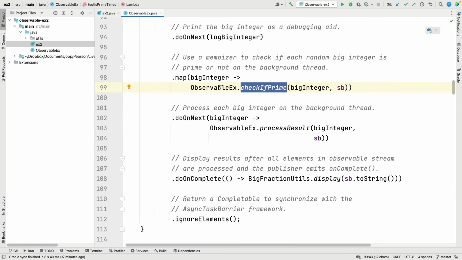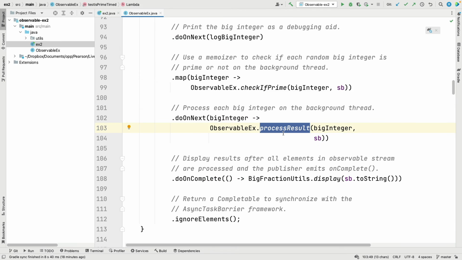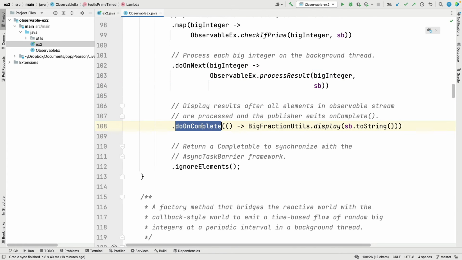And then what we get out of there is this prime result, which we then process. And you can see here what we do is we check to see if it's prime or not. And we print the results. And then when we're all done, the doOnComplete hook method is going to display the results from the string buffer as a string. So we're going to print the results, and we'll look at the results in just a second.